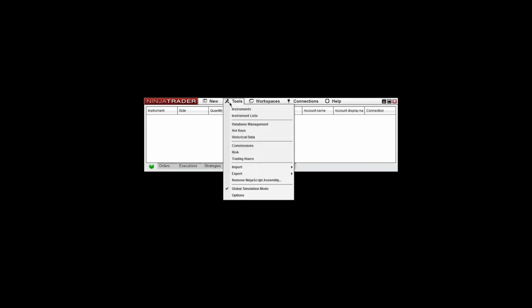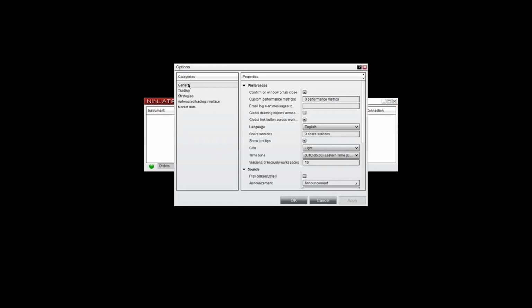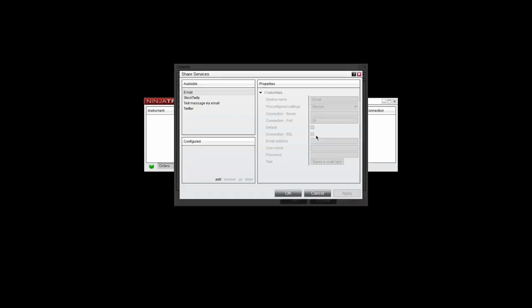So the first thing that you want to do is go to your control panel and set up the sharing services. Go to Tools, Options. Under the General category, you'll see Shared Services under Preferences. Go ahead and hover over there. You'll see Add Share Service. Go ahead and left click.